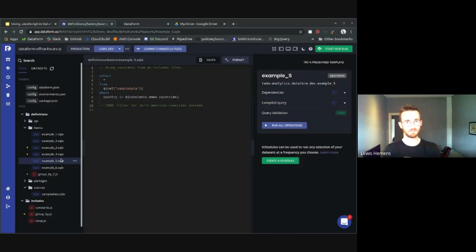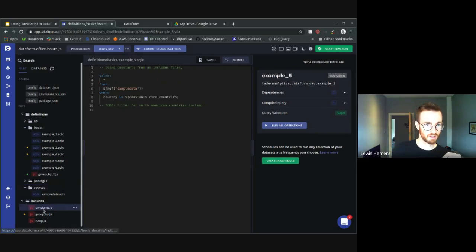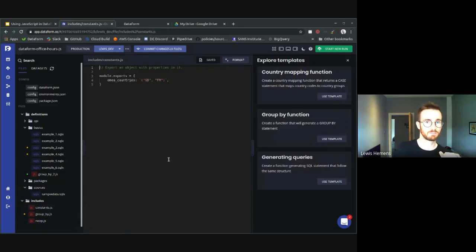Okay, example 5. Constants. So far we've been exporting functions, functions which generate bits of SQL. We can also have constants. So here's a slightly different includes file, and it's defined in a slightly different way, which is more natural for a set of constants.